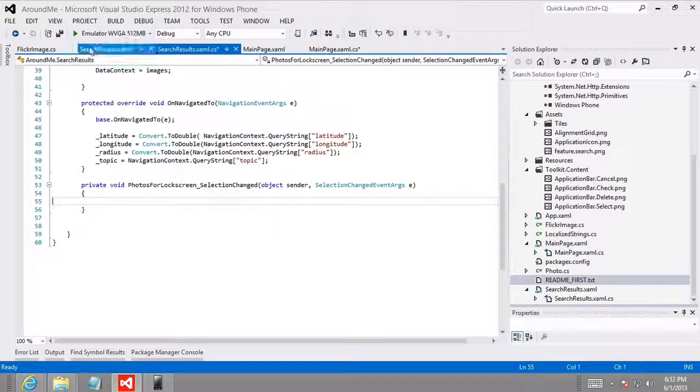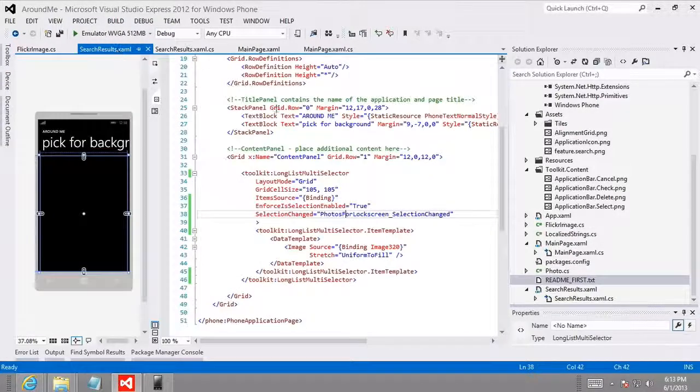Okay, we'll come back to that. Well, let me explain this here. EnforceIsSelectionEnabled equals true is basically what allows for the multi-selection behavior, so it has to be set. All right, if you don't set that, we don't get multi-selection. So let's go ahead and run the app.